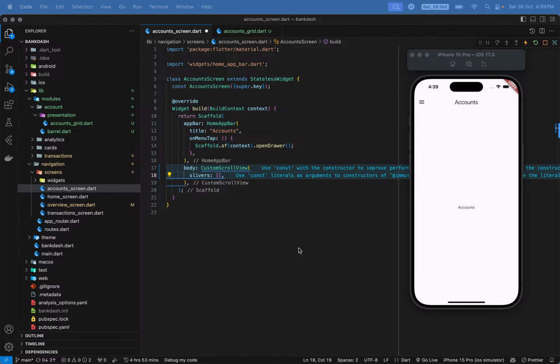You have different widgets for that. One is sliver to box adapter, or you can use sliver fill remaining. If you see, it takes a widget as a child. What sliver fill remaining does is it fills the sliver.